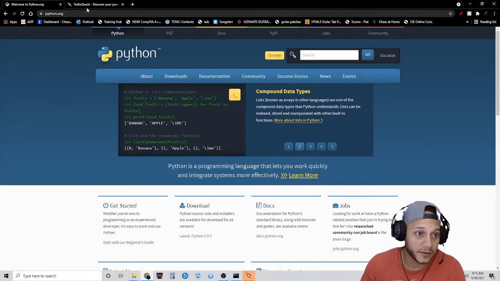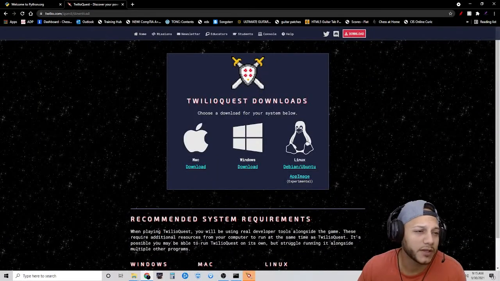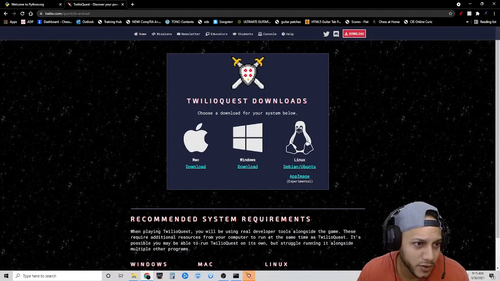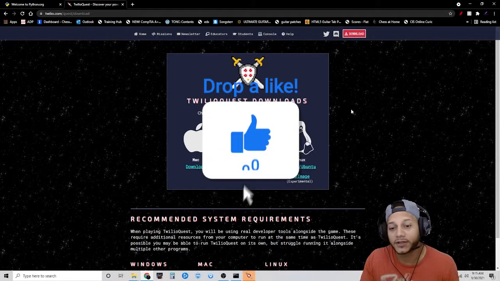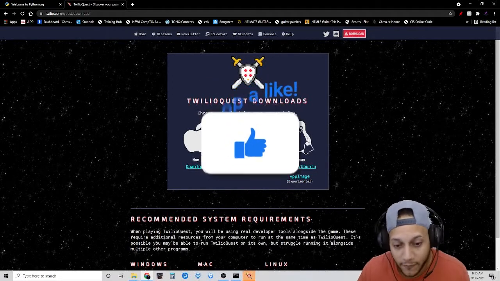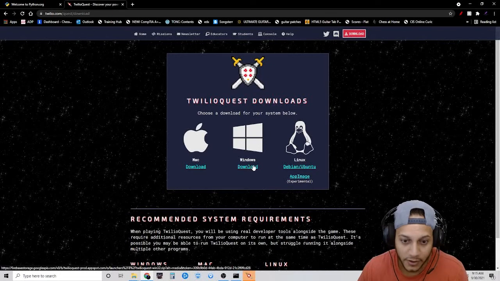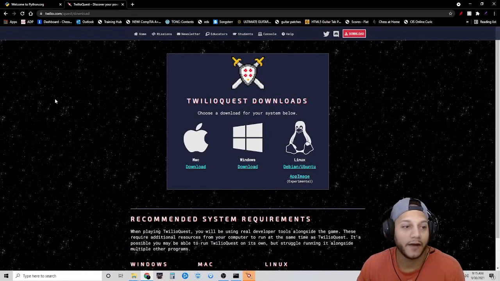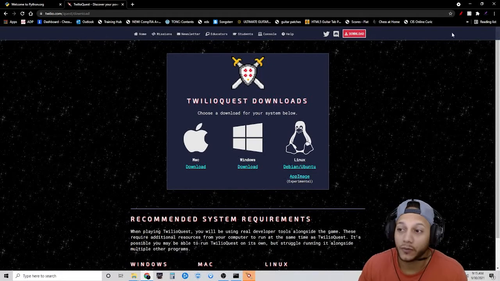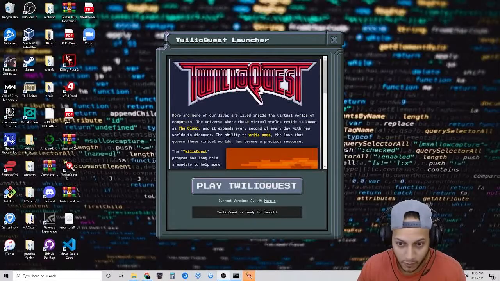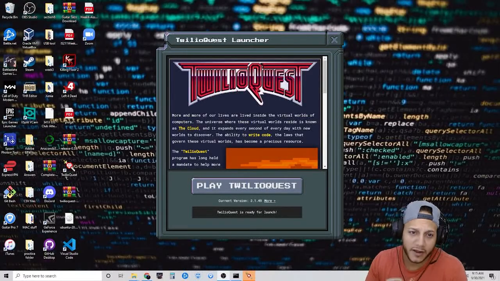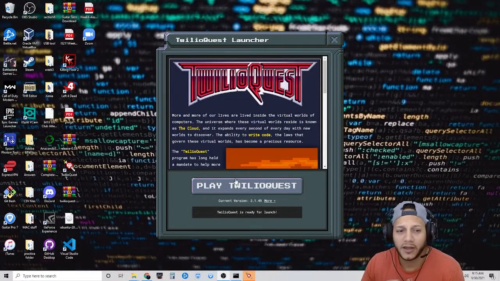Once you have Python installed, you're going to go to this website, twilio.com/quest/download. Again, I'll leave this link in the description. And I have Windows, so of course I downloaded the Windows version. Once you have those two things downloaded, we can get started. So I already ran the installer and I installed TwilioQuest and I opened up the program. Now we're ready to play.